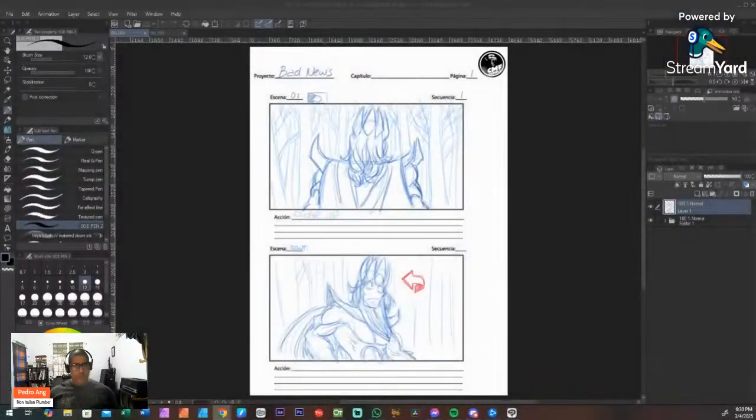Last class, we were doing the storyboards for our sequence on the bad news exercise. Let me just share the screen right now. This is what we end up with. So we got the first scene. It's a medium shot with a forest behind it. There's not that much perspective there. You can basically freehand this one.